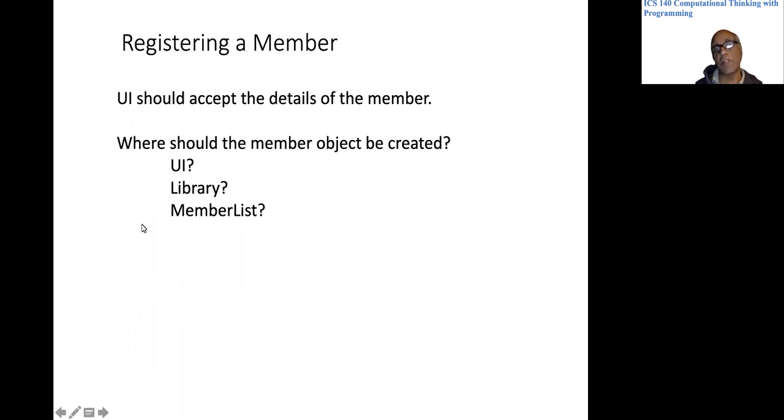Member list. Member list is a collection. A collection's task is to store information, retrieve information, delete information, support traversing the data, etc. It is not supposed to be creating information. So this is also not the best place to create a member object.